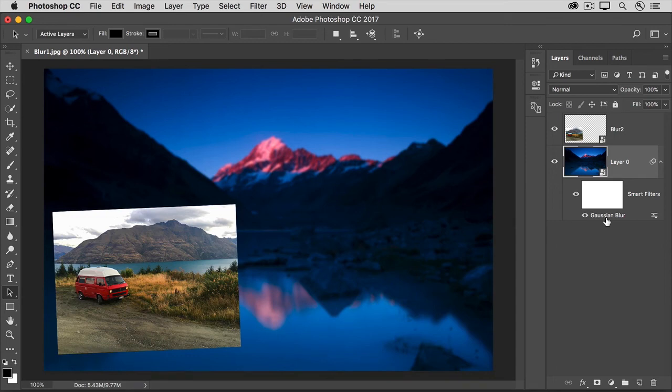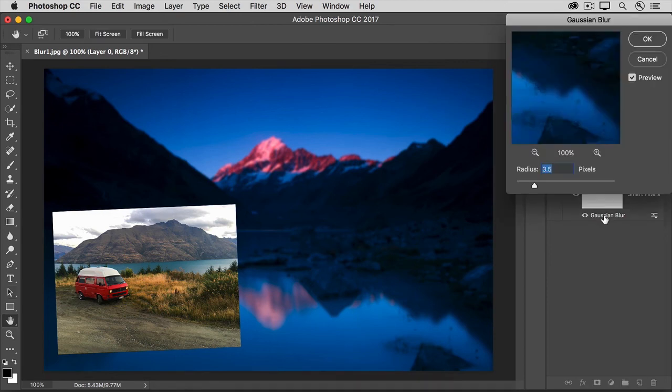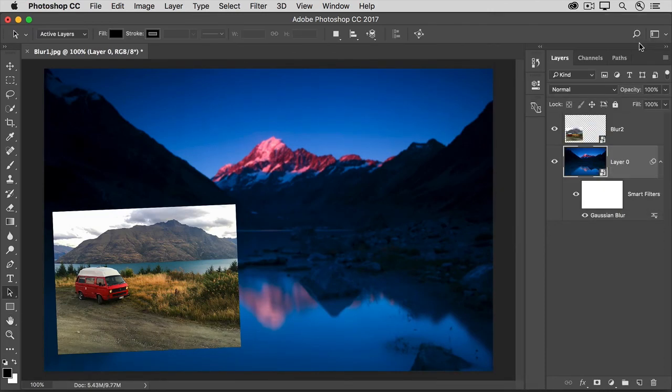If you do want to re-edit a smart filter, just double-click its name here in the Layers panel, and it reopens, and you can make a change. And then click OK. So the next time you're applying a filter, think about whether you might want to change that filter. And if so, apply it as a smart filter and save in the PSD format.